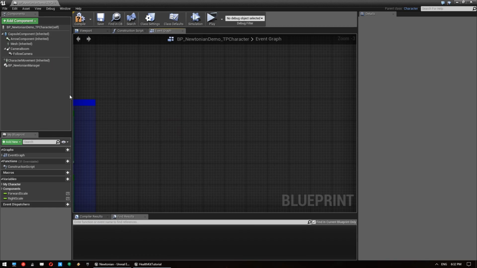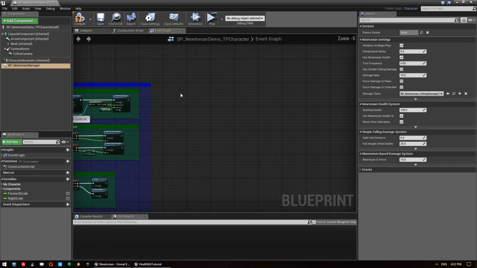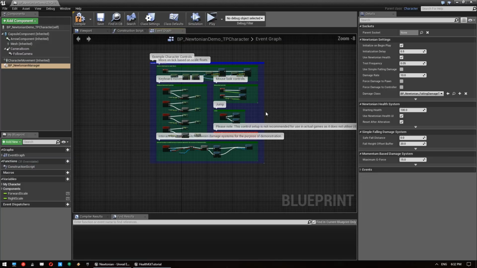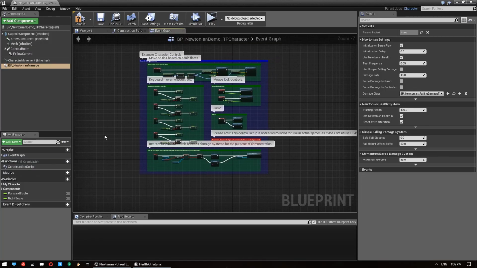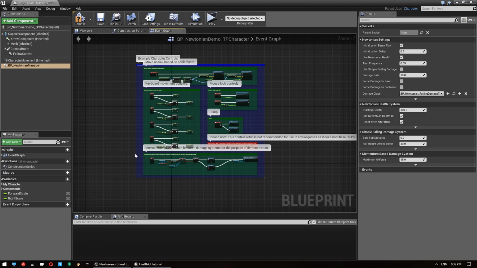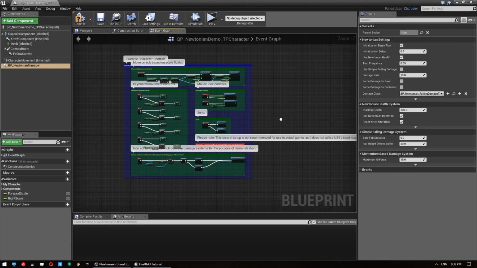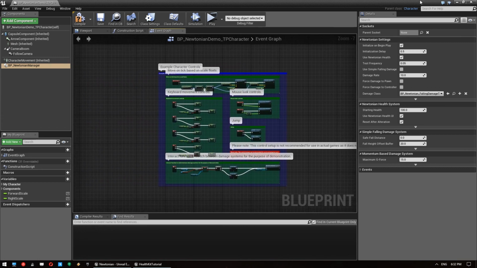So that's Newtonian, guys. It's super simple to set up, and it just works. Everything was intended to be as simple as possible here, and there's no logic you need to set up except for your damage control logic. So that's it.